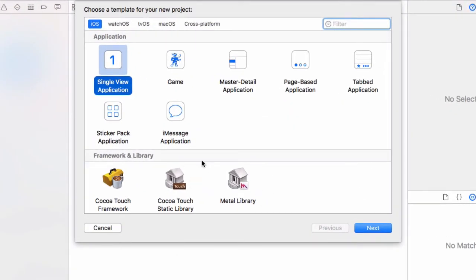And that will come up with this new window here with a number of options as well. And the one you'll be selecting 99% of the time is a single view application. So that will be selected by default. So just go next.